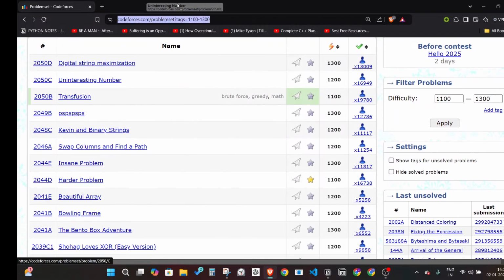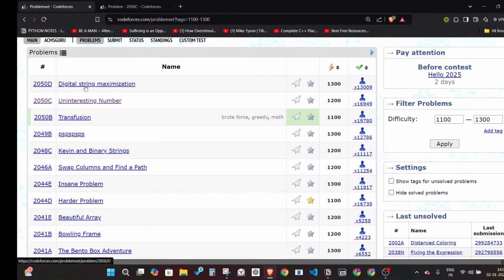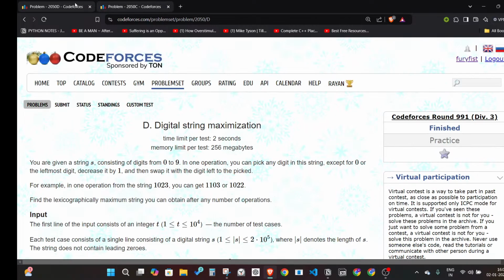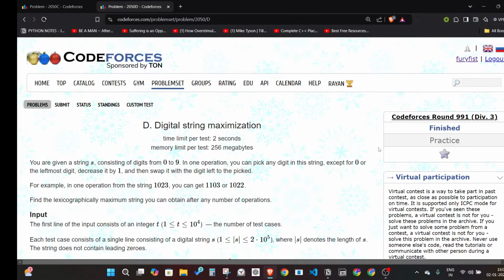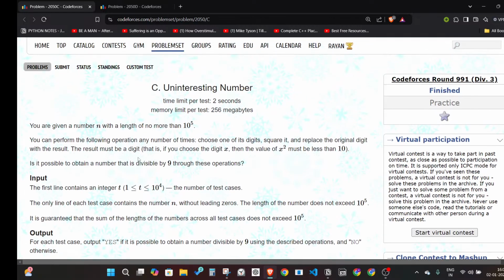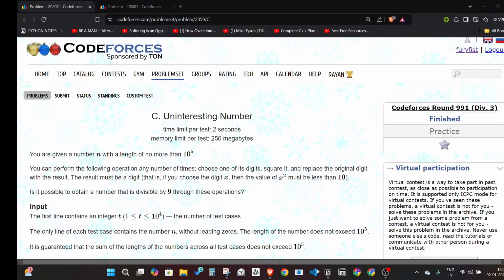I will solve this one and, okay, this one. So this one and this one. These are two targets. Both are from the same Div 3, 991. Okay, so let's solve. Let me set up my VS Code first.